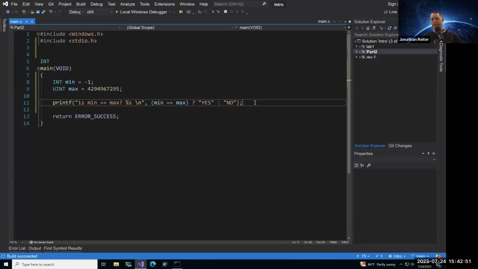Well, this is some of the shenanigans that happens when you mix and match different data types, especially signed versus unsigned. Behind the scenes, for these comparison operators, the integer value is being converted to an unsigned value to go ahead and compare that with another unsigned value.